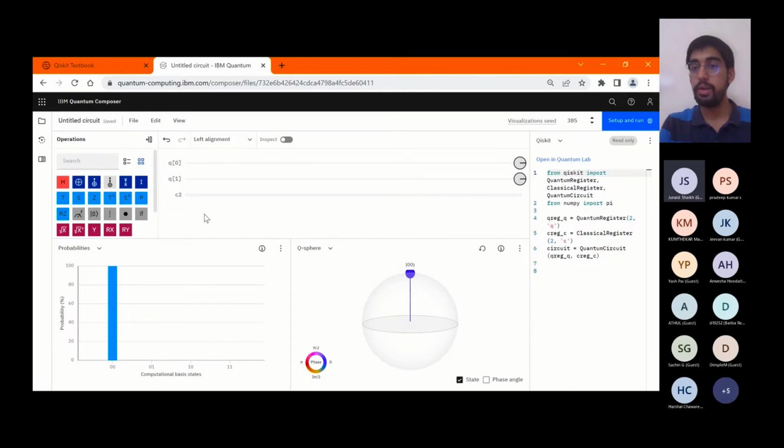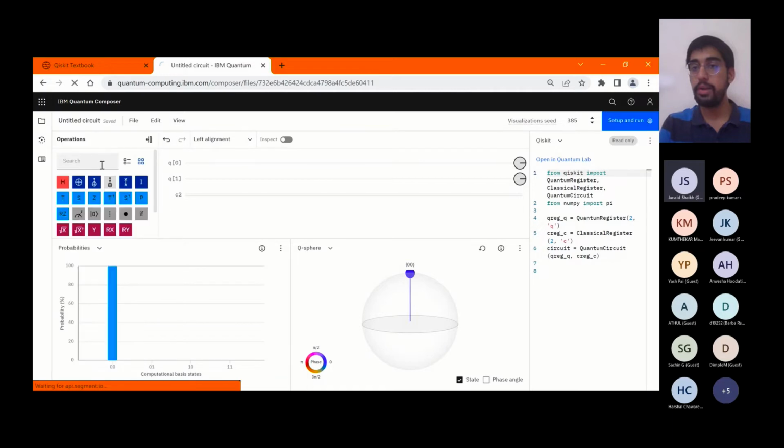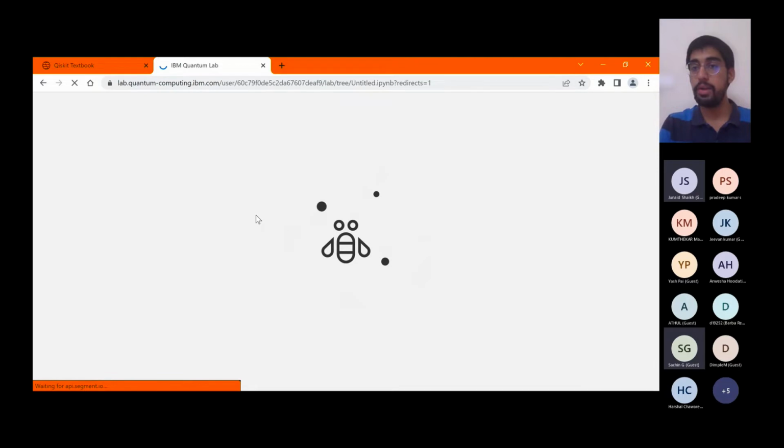And now I know that the lecture is about to end, so I'll quickly describe the Quantum Lab experience as well. I know that the time is very small right now. I'll do it as quickly as possible. Okay, so let the Quantum Lab load.